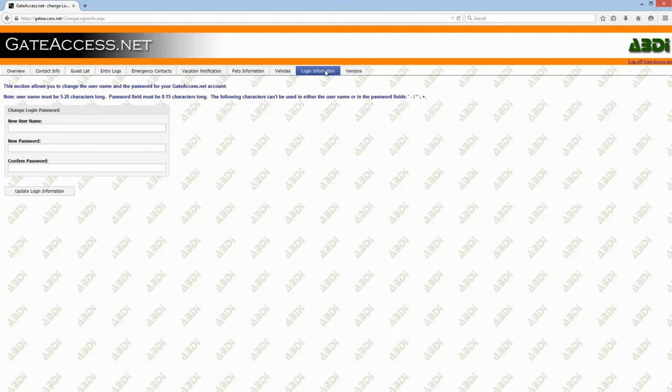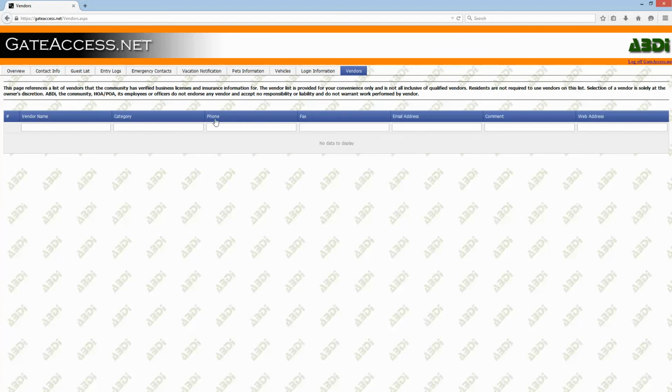Login information. This is if you want to change your username or password. Again, to start off with, your username is your primary email and your password is your guest pass pin. If you want to change that information, this is your chance to do it. And then we're not using the vendor tab, so we do have information on file for vendors that you can come in and look at our book on file. So we're not using this section right here, but that's the rest of the information.